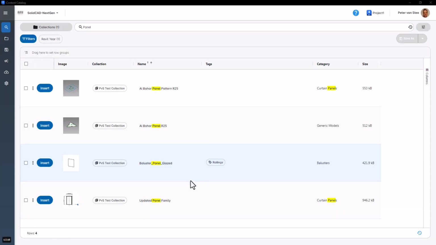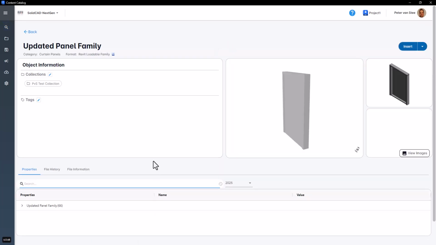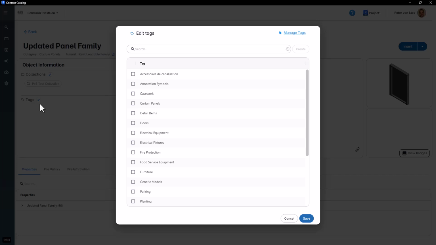Once we have found the content that we're looking for, we can click on them to see more information about them. In this case, I'm able to take a look at and modify any collections that this family is part of. And I can also add any tags that would be appropriate for this family. In this case, I'm adding the curtain panels tag. We can create any number of tags for the content in our catalog. By default, a lot of the tags that are present are for the category of these families. We can create additional tags which will help us in searching for the content that we're looking for. Here, I'm going to choose Save.